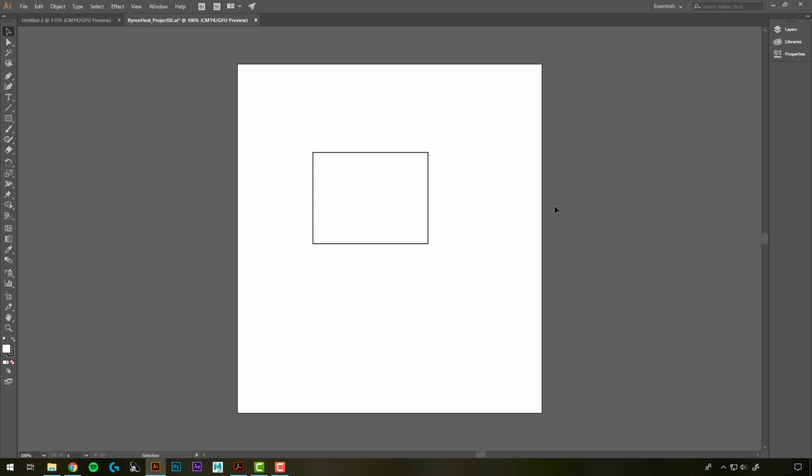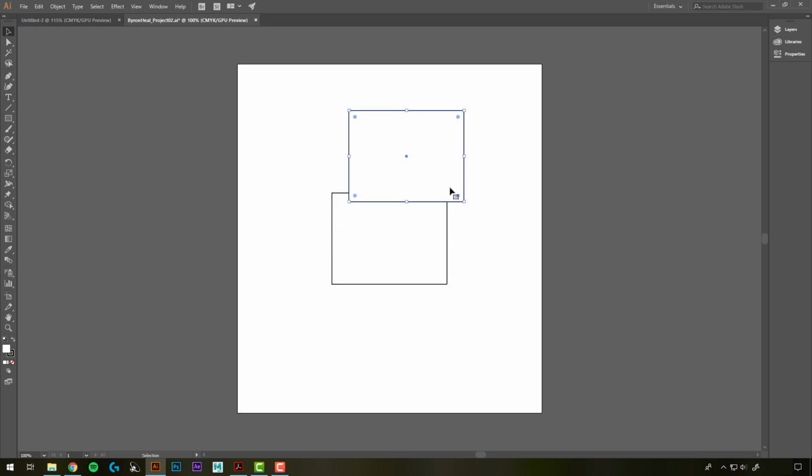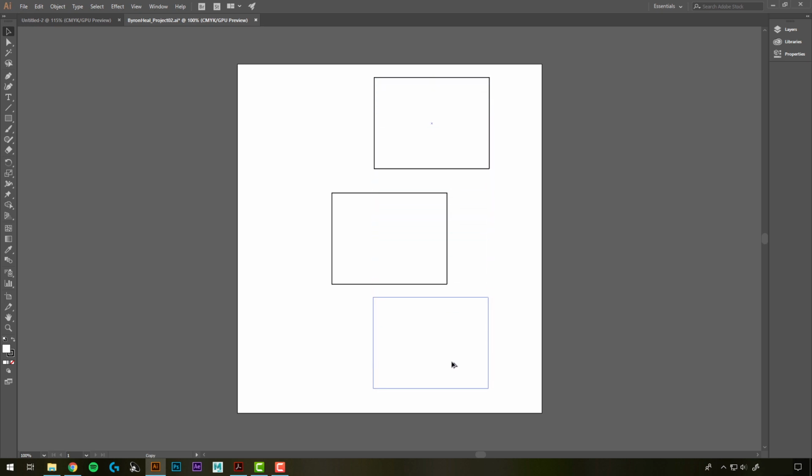To cut, copy, and paste objects, you just need to click on them, press Control-X to cut it. If you want to paste it, it's Control-V. And to make a copy, Control-C, Control-V to paste, and you have a copy. If you also click and hold Alt and drag an object, you'll make a copy. So click, hold Alt, and drag.